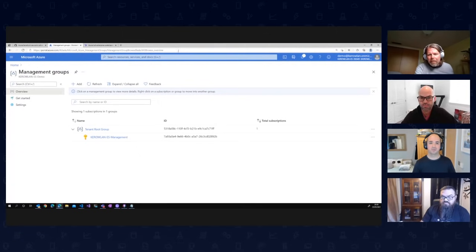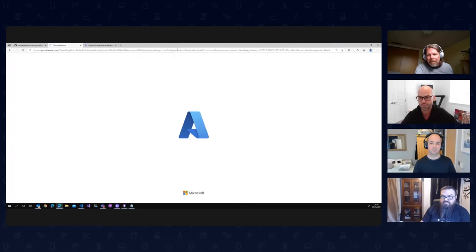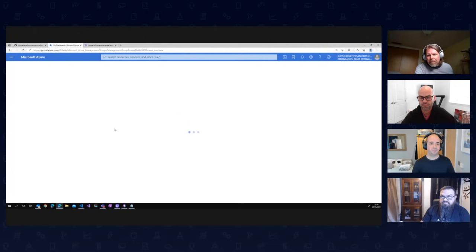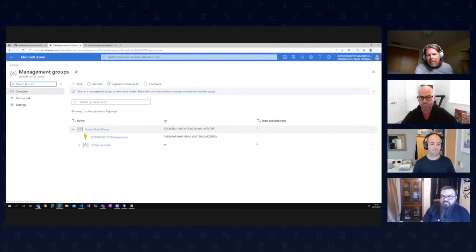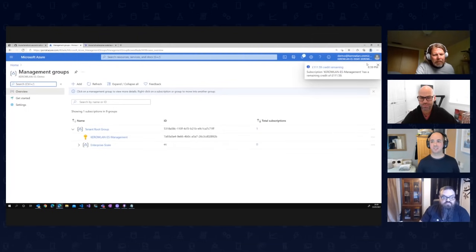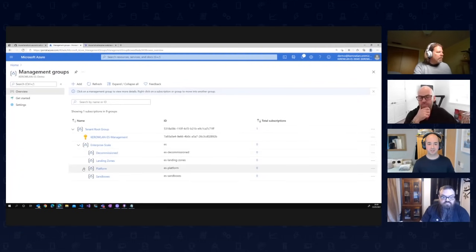And this is where we have to wait for the refresh of the portal. Nice new logo. Okay, indeed. So here we can see now we've got an enterprise scale management group within the hierarchy. So the subscription is still where it was before, but what we've now built out is the base hierarchy.